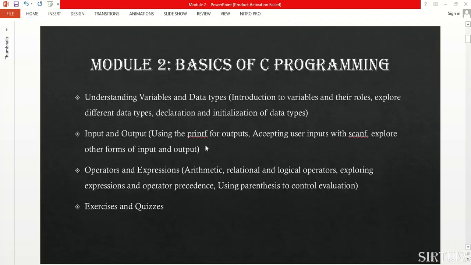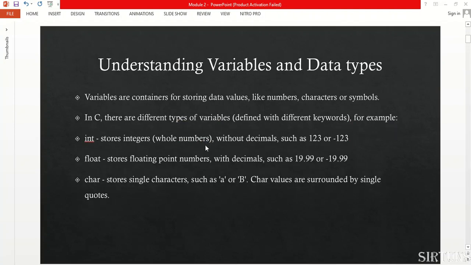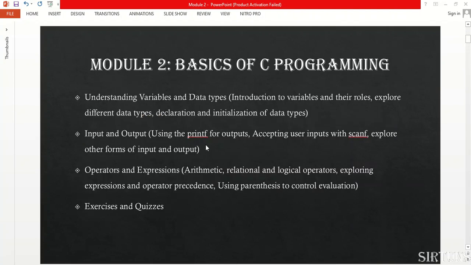Now, what do we look forward to learning in module 2? In module 2, we will talk about variables. We're going to understand variables and the data types. Also, we will talk about input and output. And thereafter, we'll talk about operators and expressions.